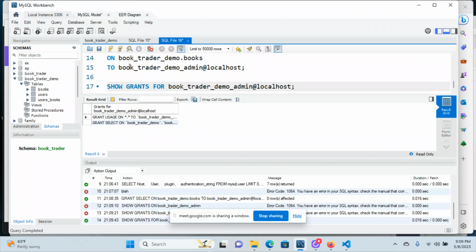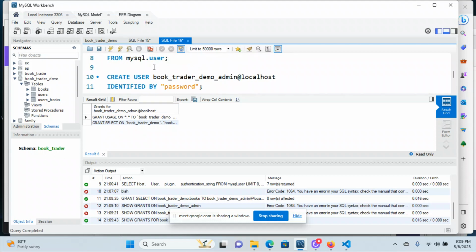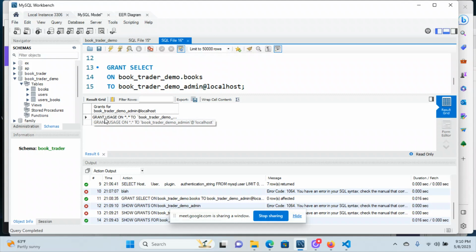Now we could have done this before we did the grant select. As soon as you create a user, if we ran this, we would already see one grant. It would say grant usage on everything. This is misleading. When you see grant usage and nothing else, it means this user doesn't have any permissions yet. It's like a default placeholder, like a null value. Grant usage on everything means there's nothing this guy can do yet.